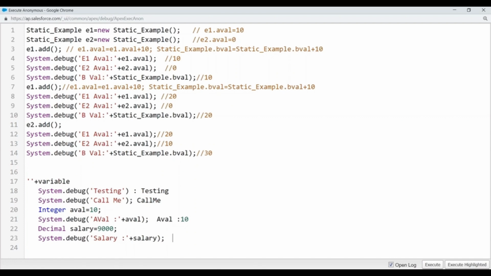What is there in the single quote? Salary colon is there, that is printed, plus variable salary. What is the value of salary? 9,000. Plus variable name. Whatever value is there in the variable, that value is printed. Was that clear? Yes, sir.